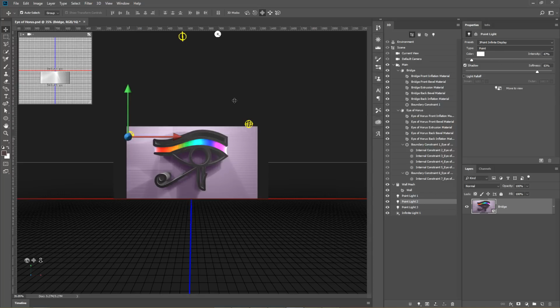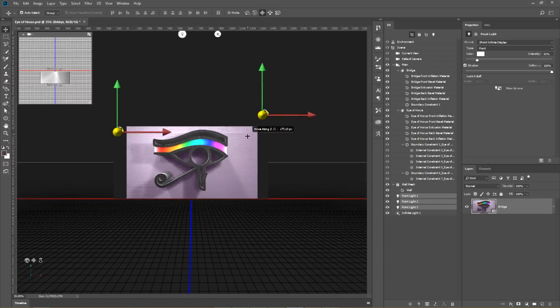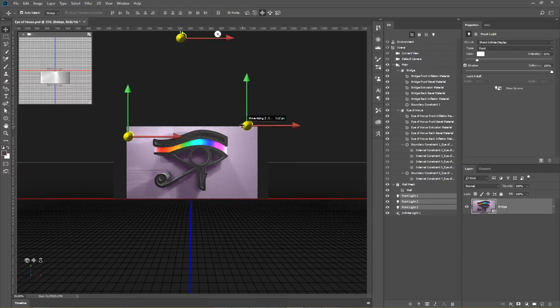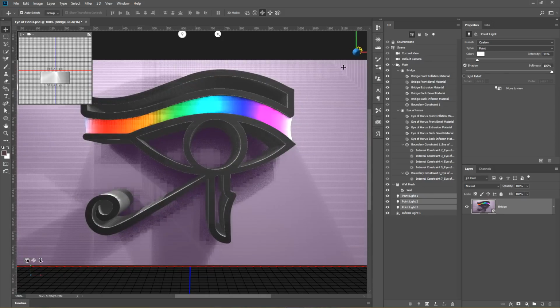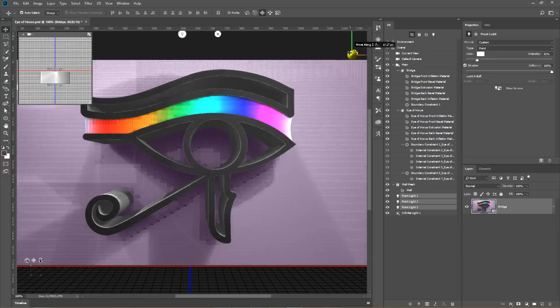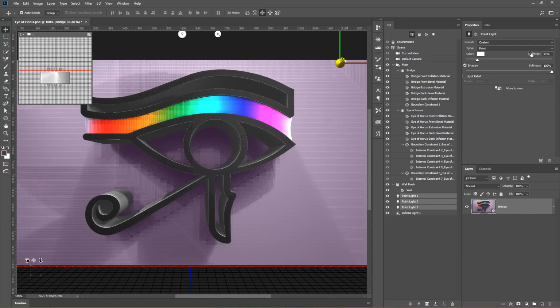And what I've done is, if I select all three of them, I've positioned them so that they are fairly close to the wall and just giving us some interesting shadows, as you can see there. So just move these around and change the settings until you get some interesting shadows. I'm going to reset these.